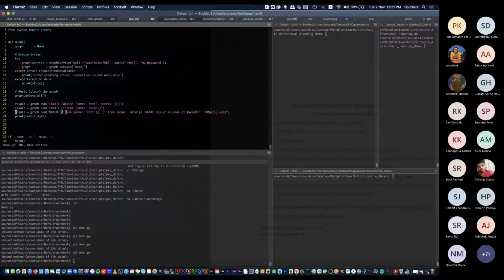So D is the name of that matched node, basically the variable name. Then we have another match where we say that I is the name of an item whose name is ATA. So match that also. So here we are using two matches consecutively.